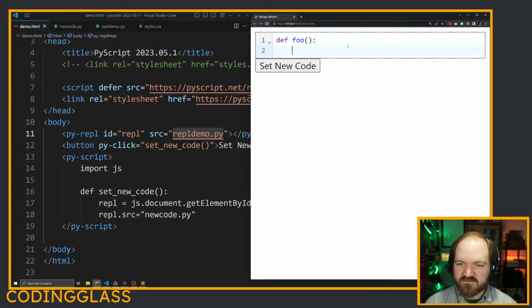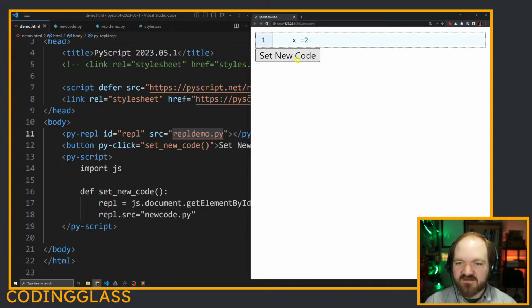If I reload the page and my source is now repldemo.py, and I type into my REPL, and then, the user's been typing something, right? It's all good. And I hit set new code. Oh, that's wrong. There's a bug. Okay, well, cool. Well, bug report going up.